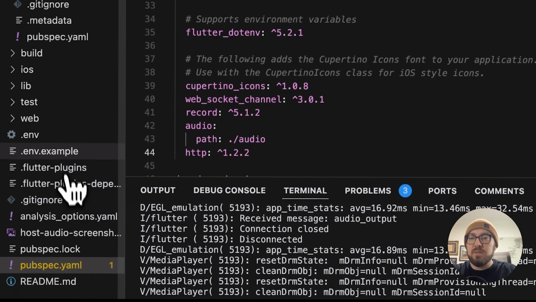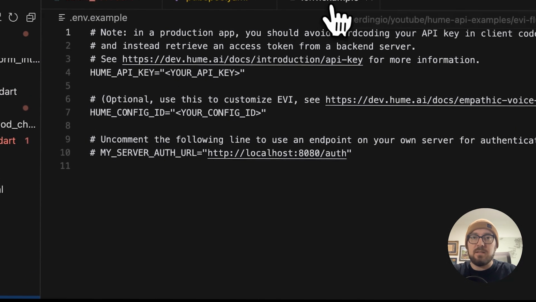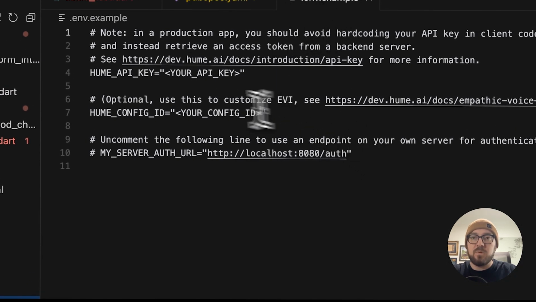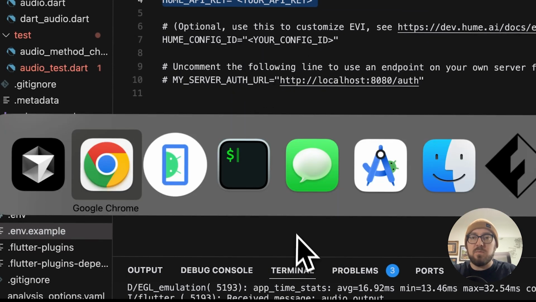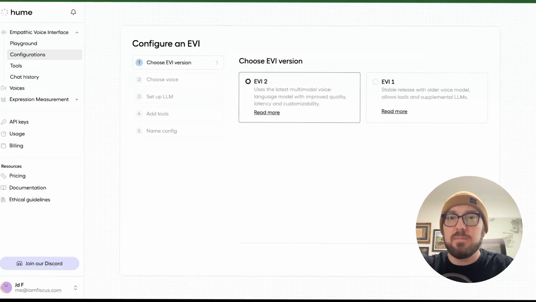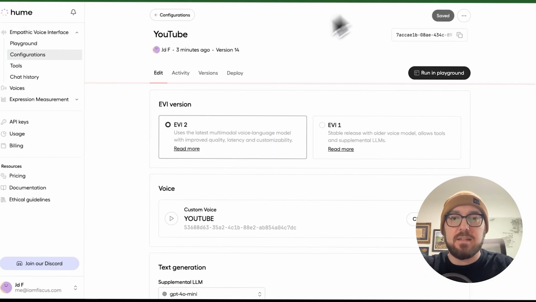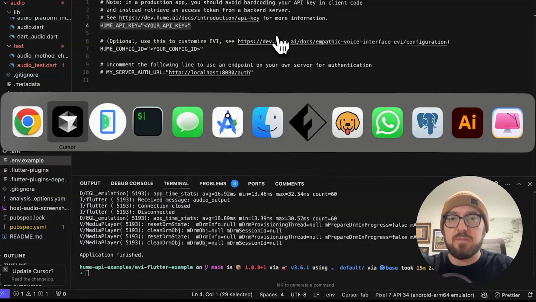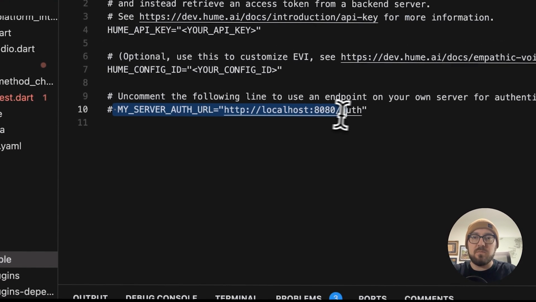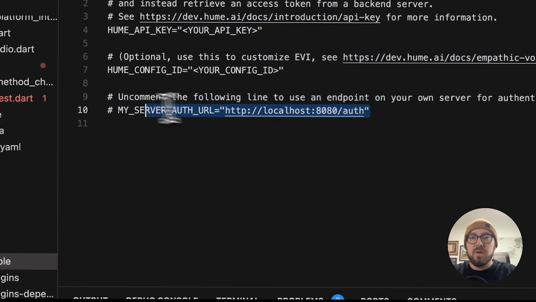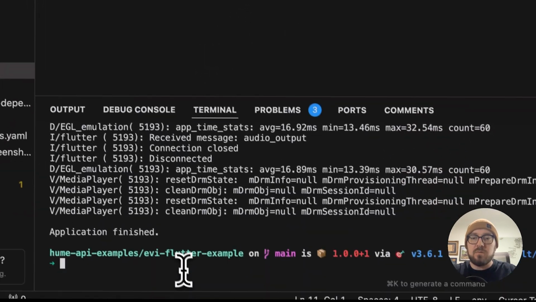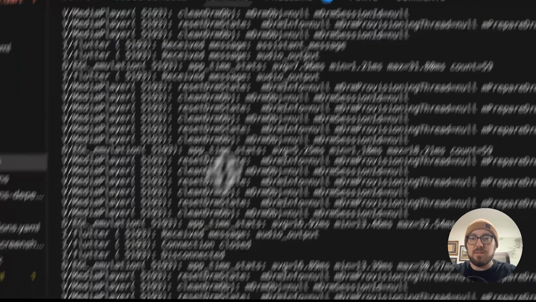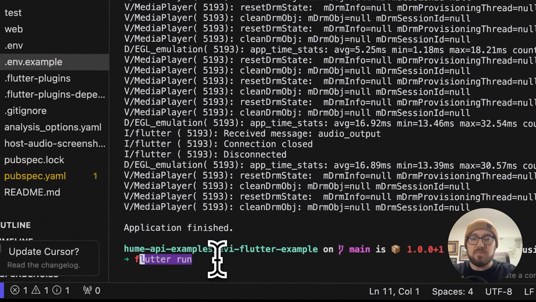And so if we look at the environment variables, really all we need is our Hume API key and our Hume config ID. And you remember when we were over in the dashboard, we actually had our config ID right here. We just have to grab that and we can put it in our environment variable. I also thought that was pretty interesting. You can actually have a way to authenticate through your URL if you want to. So all we're going to do now is we are going to do flutter run.